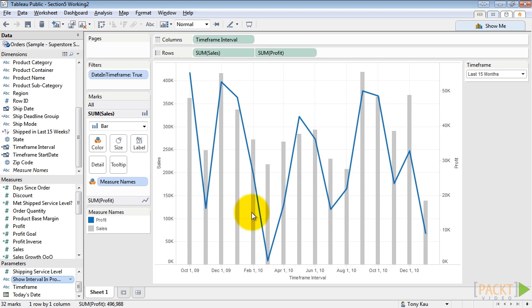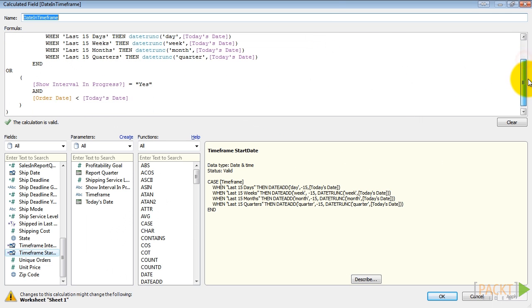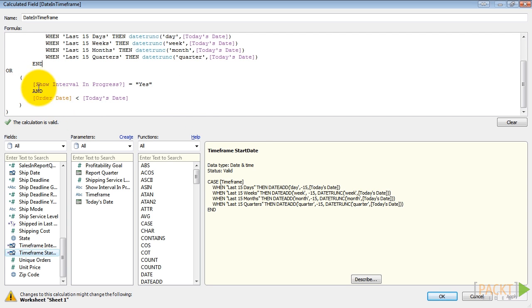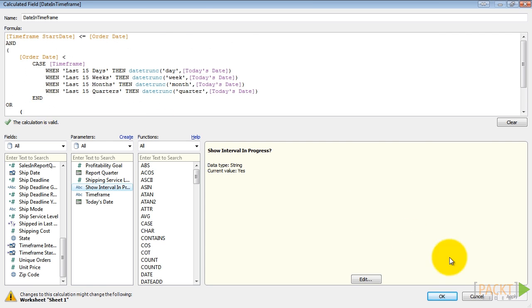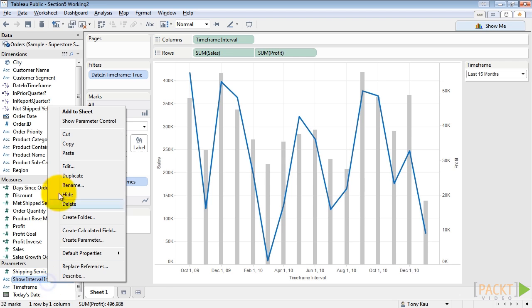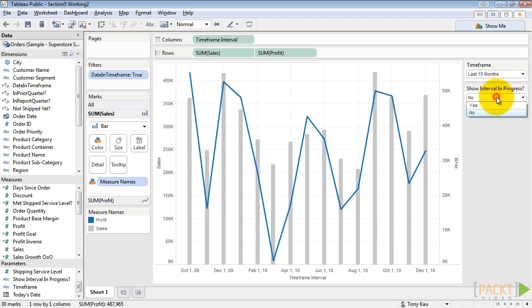Then we'll edit our date and time frame filter, calculated field. And at the end, we'll add an OR statement. So if the time frame matches the rest of the parameters, or interval in progress is set to yes, and the order date was before today, then return true. Now we can bring this out, show parameter control, and we have the option to hide or show the last bar.